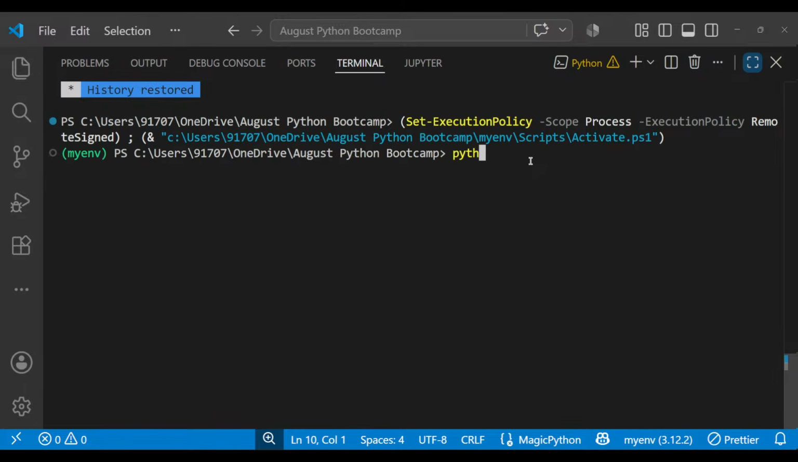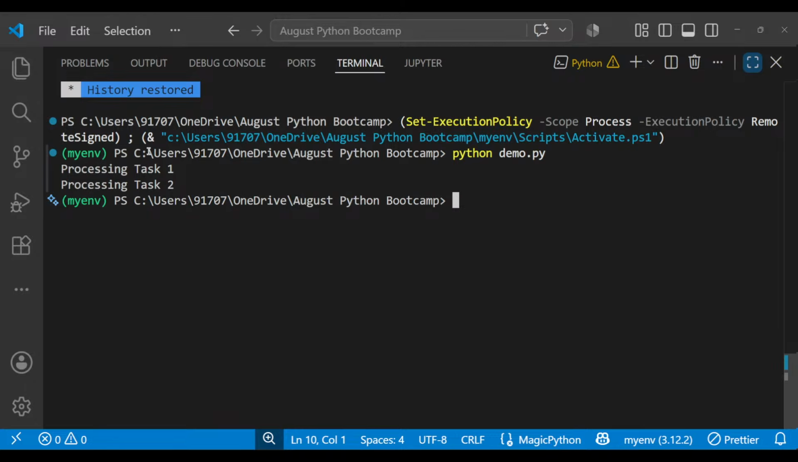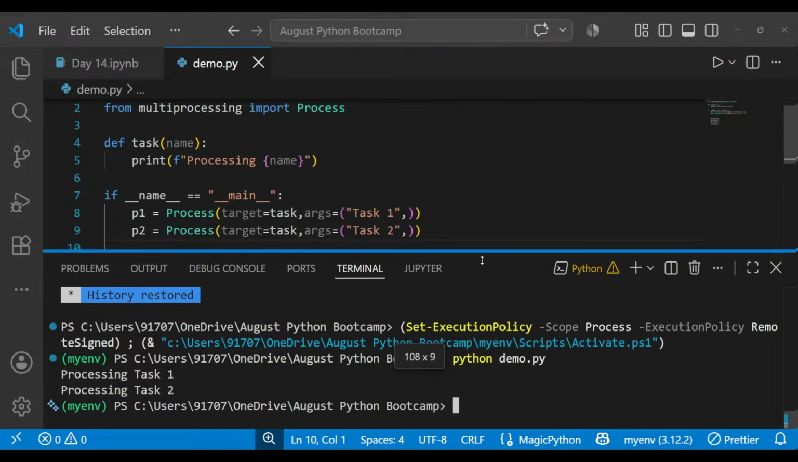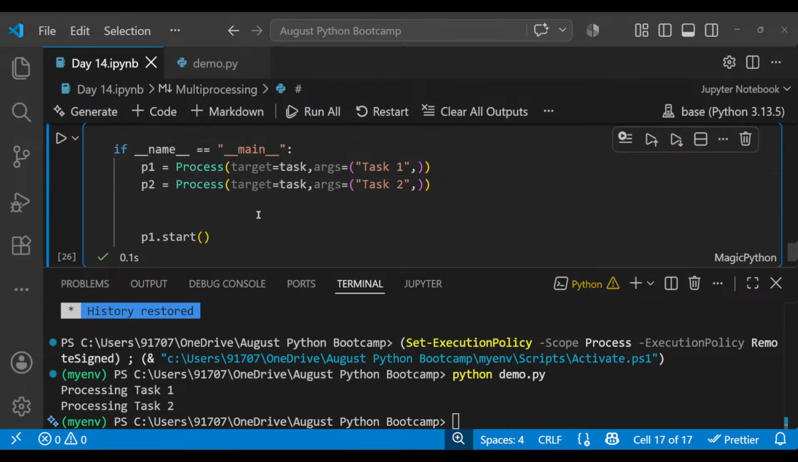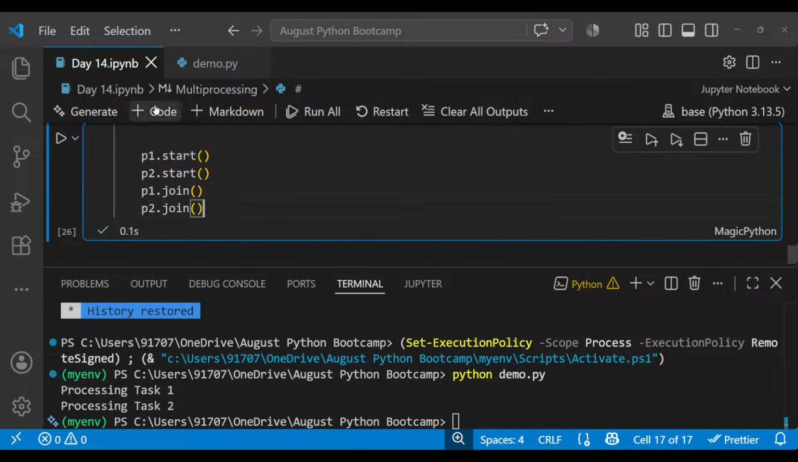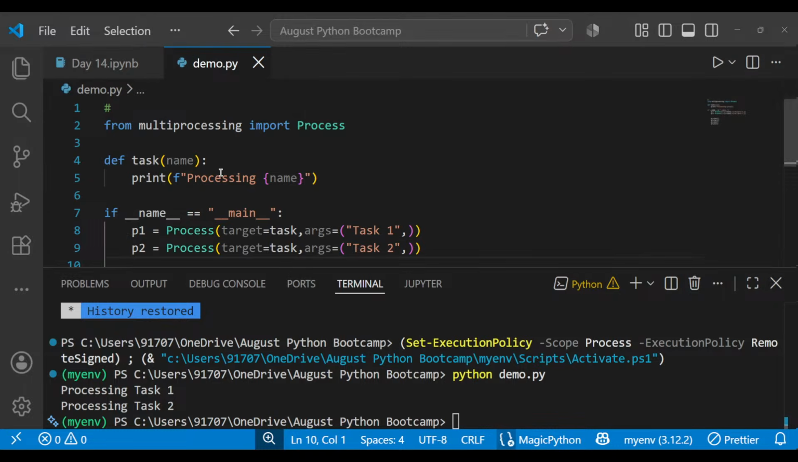Python demo.py. So you see processing task 1 and processing task 2. So it is executed. The import process is correct, everything is correct. There is no problem in anything. The problem is in the file only, the Jupyter Notebook extension. In my system it does not work, maybe in your system it works also. But .ipynb files are not the main Python files, so because of that, the process related work is not done.